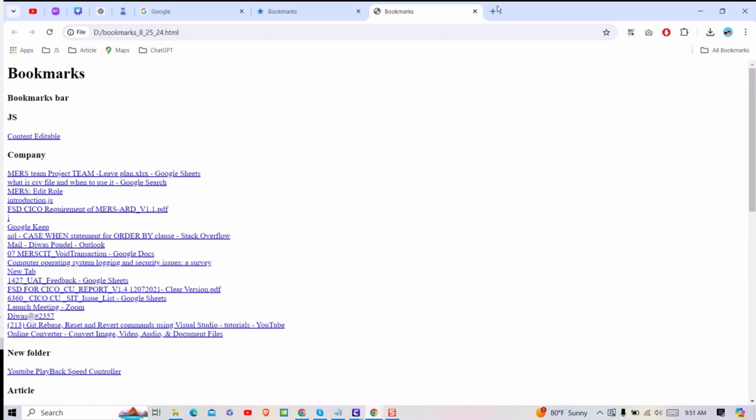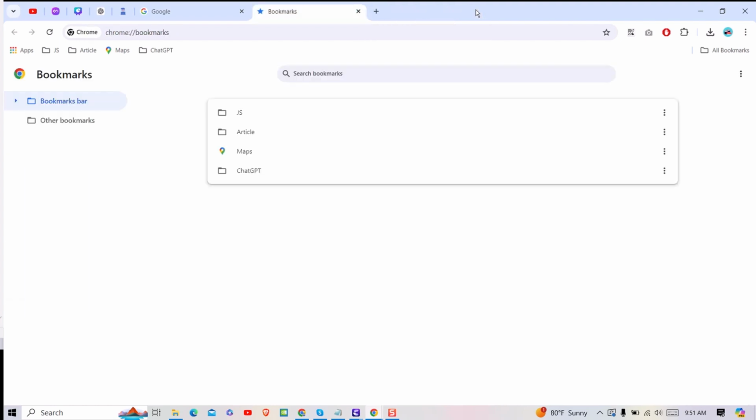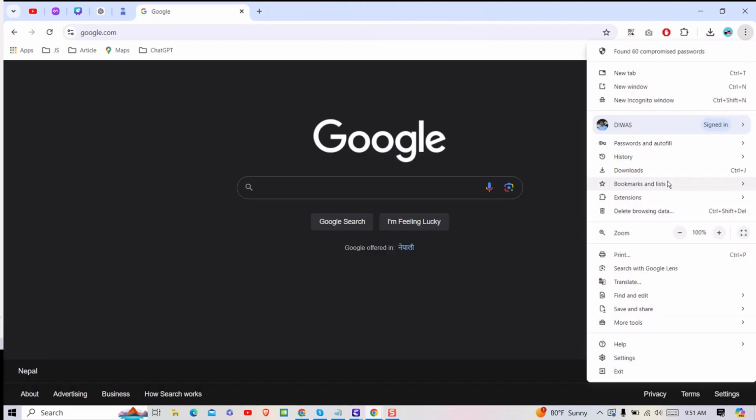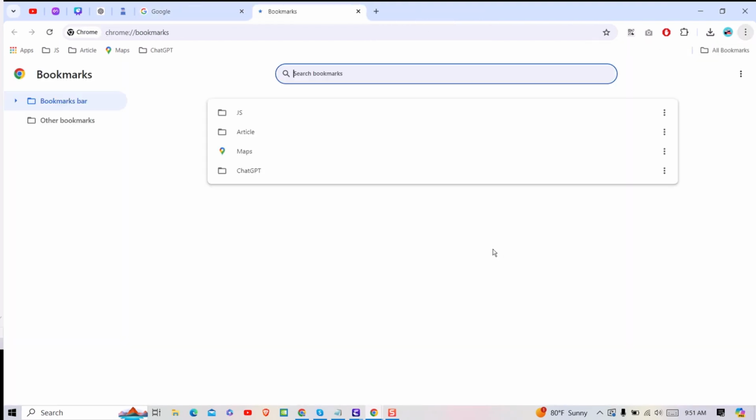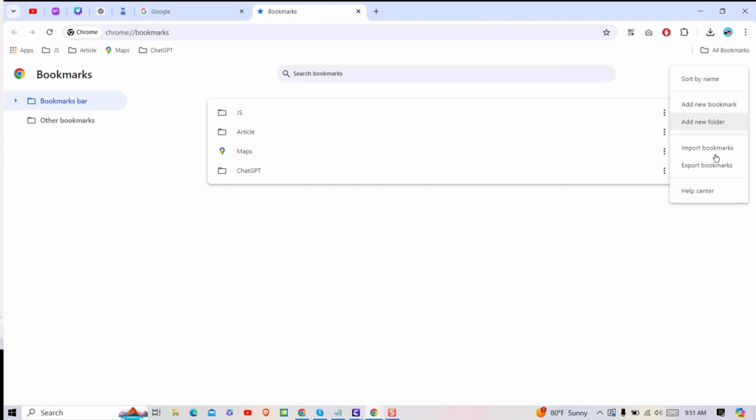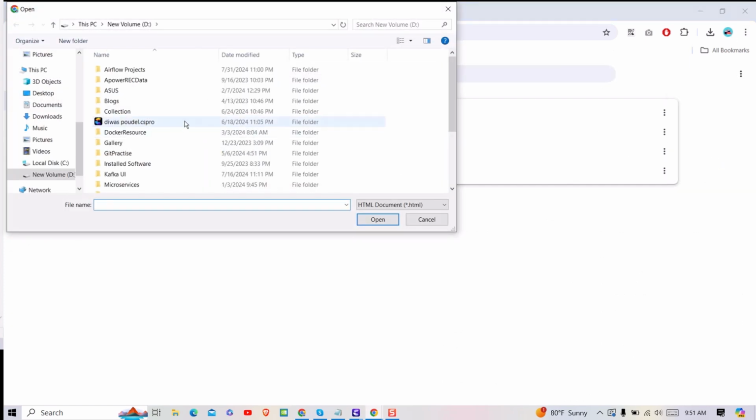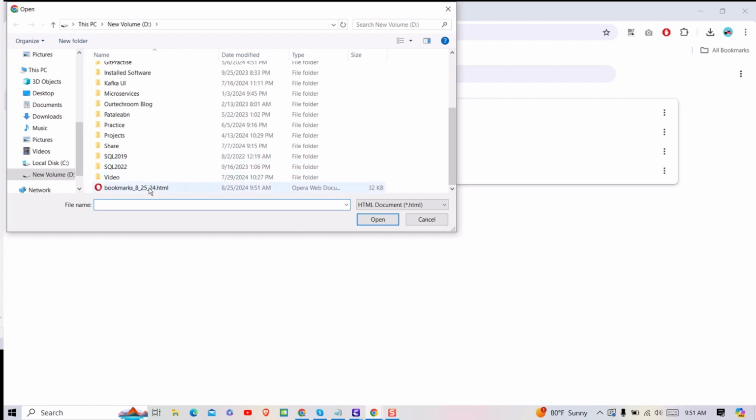Now if you want to import or restore then follow these simple steps. Open Chrome and click on three dots at the top. Then click on Bookmarks and List option. Then select Bookmark Manager. Next click on three dots and then select Import Bookmarks. Then select your exported bookmarks content.